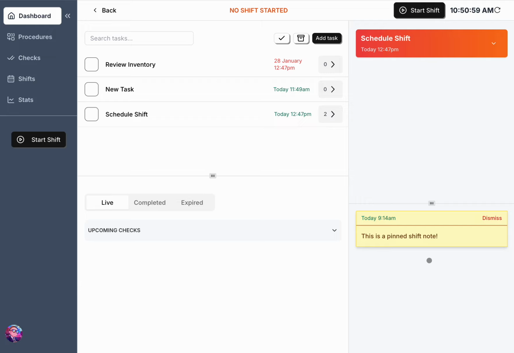Here we have shift notes. So you can create a shift note, and if you pin it, it appears here, right? The idea there is there's lots of reasons to take notes during shifts, but when you create one, sometimes you want the next shift to see it. So this is pinned for later shifts to see.